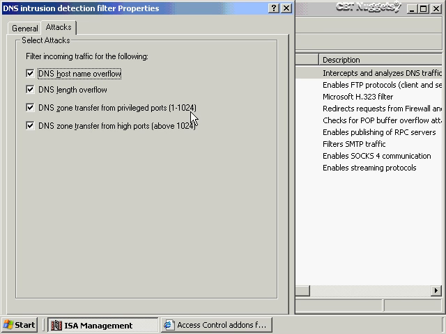Now, the great thing about this filter is it's an application filter, so it's looking at the application data. You can't track a DNS attack by looking at port numbers. You have to verify host name information, verify length of packets, and see trends. That's what this application filter is here to do.